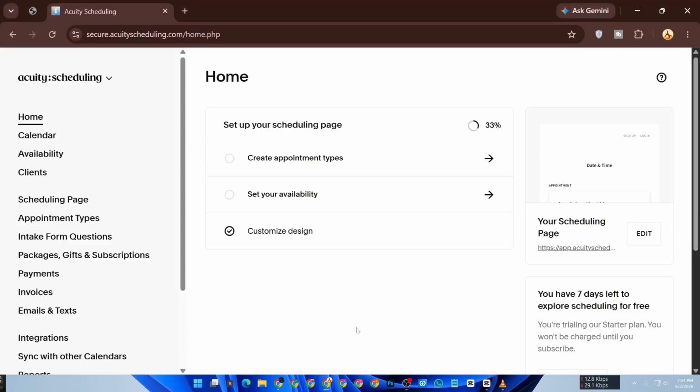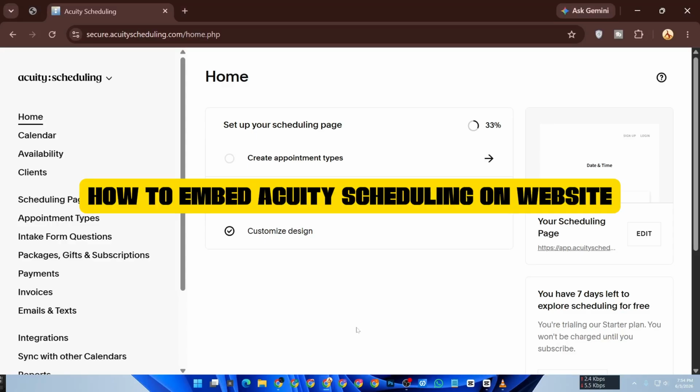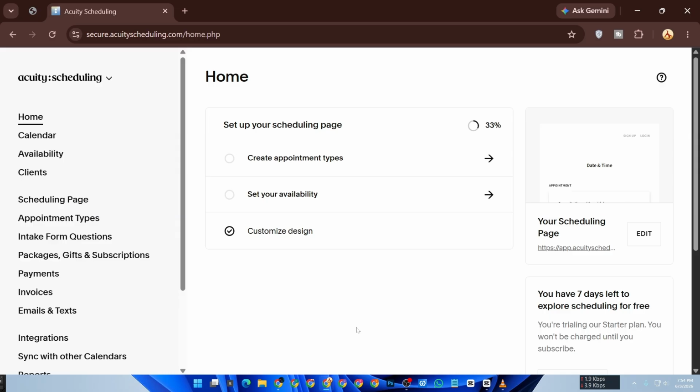In today's video, I'll show you how to embed Acuity scheduling on your website step by step. If you want clients to book appointments directly from your website without leaving the page, embedding your scheduler is the best option. First, log in to your Acuity scheduling account and go to your dashboard.